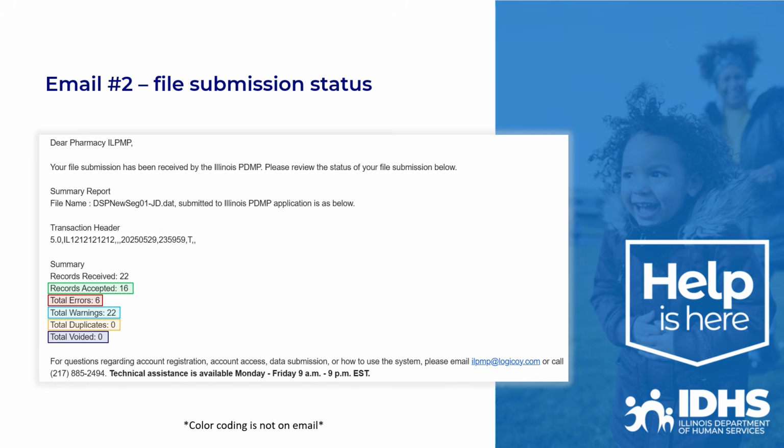This is the body of the message on the second email. It is a summary of the prescriptions that were uploaded in the daily file, showing the count for accepted, errored, warnings, duplicates, and voided prescriptions. The summary corresponds with the two Excel documents attached in this email containing more details. Just as a reminder, the color coding on this and the following slides is not provided in the actual emails.